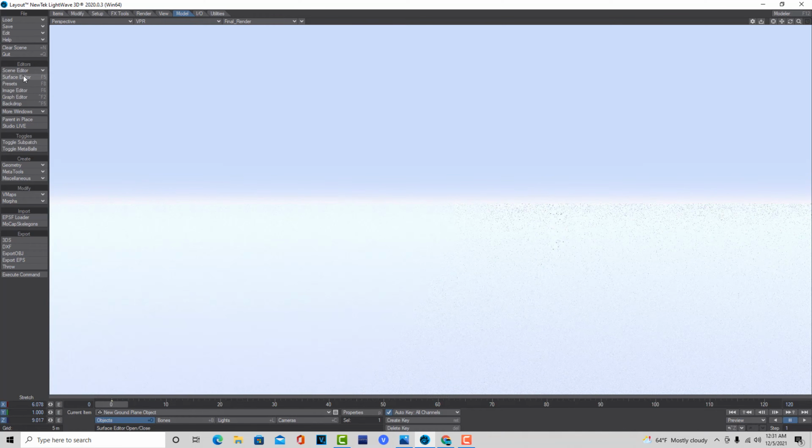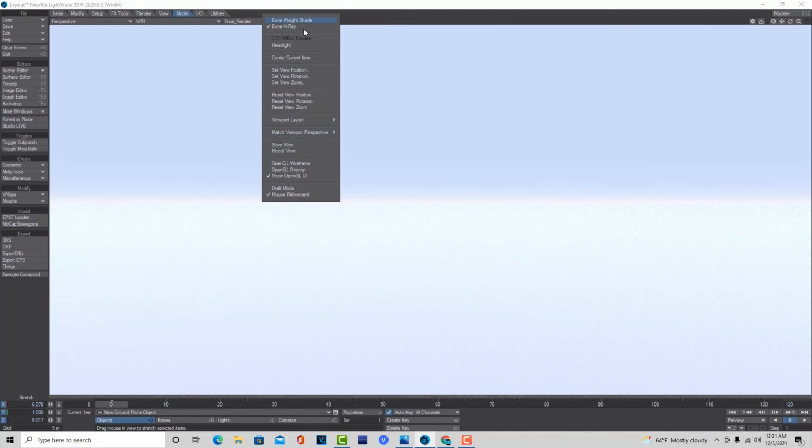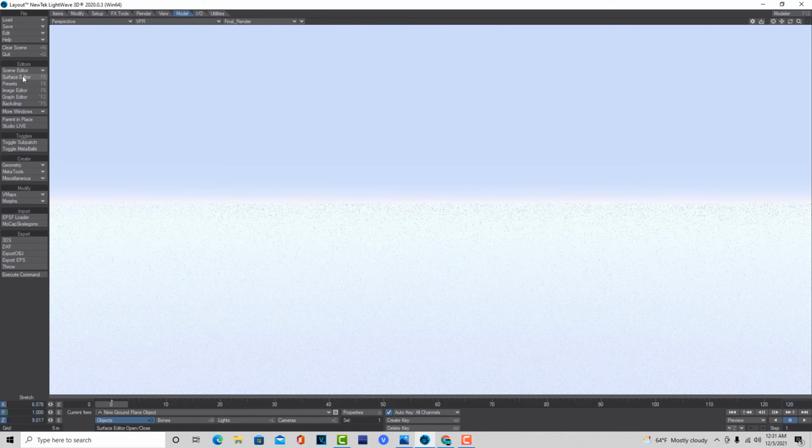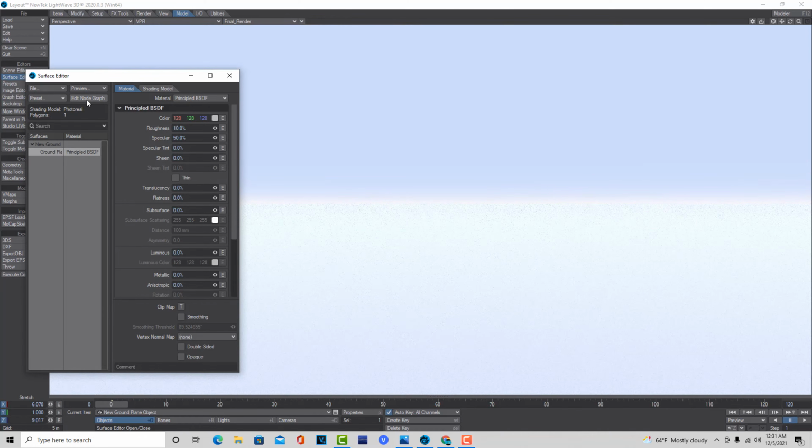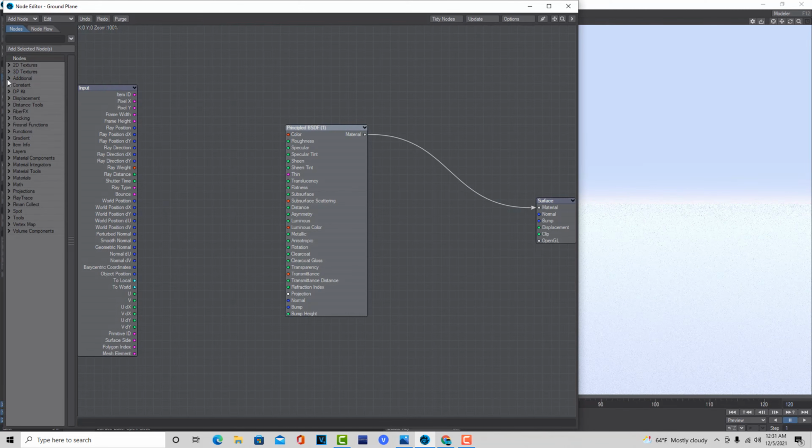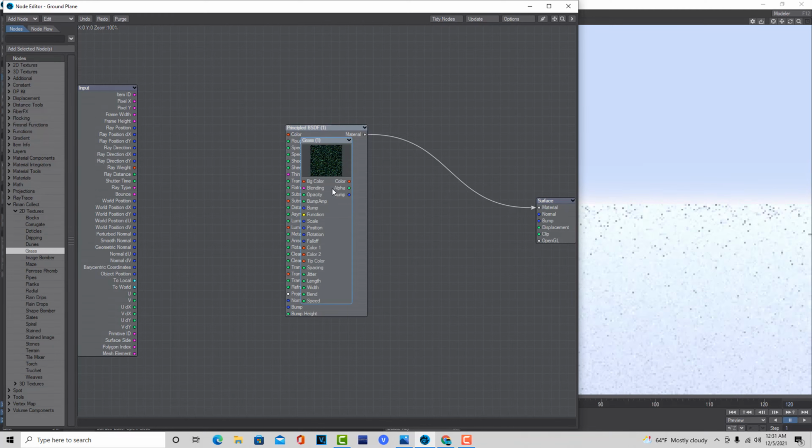Now all we have to do is go into the surface editor. Let me make sure I match again. And then I'll just go into the surface editor. I can drop this down, but let's just put it at 0.01 for right now. And we go into the edit node graph. I've already got the textures downloaded. They're right here. It's a 2D texture and it's grass. Double click it, it comes here.